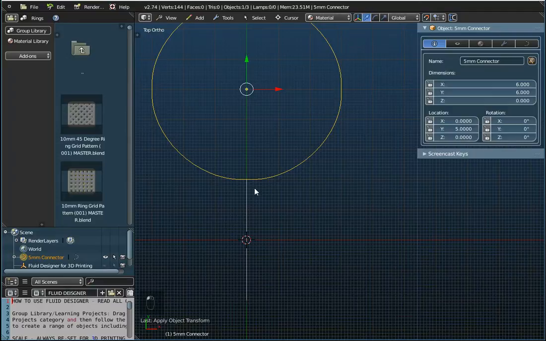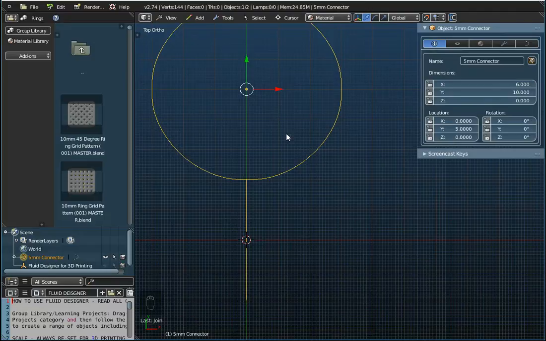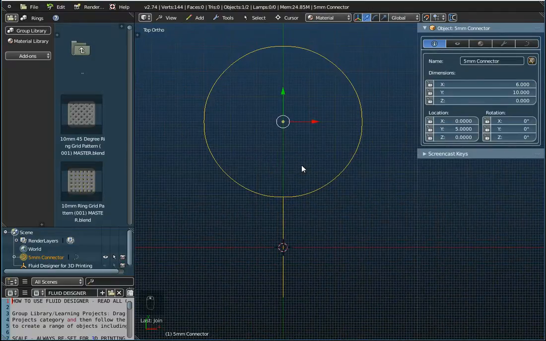I didn't actually plan that in this instance, I just put that a couple of millimeters above the center. Now we're going to join these two together, and the order in which you do it is slightly important because we've already named this circle as a 5mm connector. So the best thing to do is to highlight the path, which we haven't named anything, hold down the shift key, click on the circle and go to Tools, Object Tools and join the two together, and that will just maintain the name. So there's our connector.